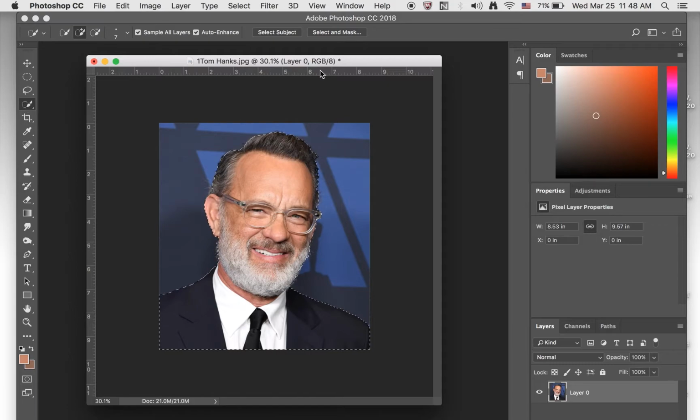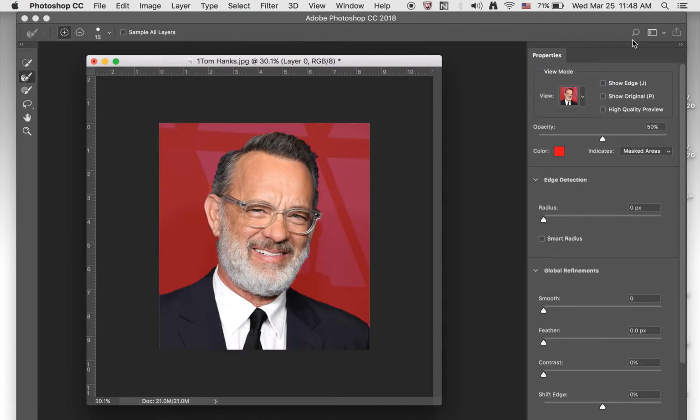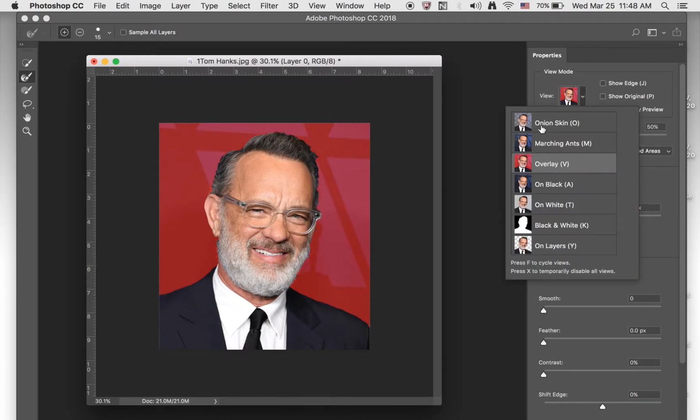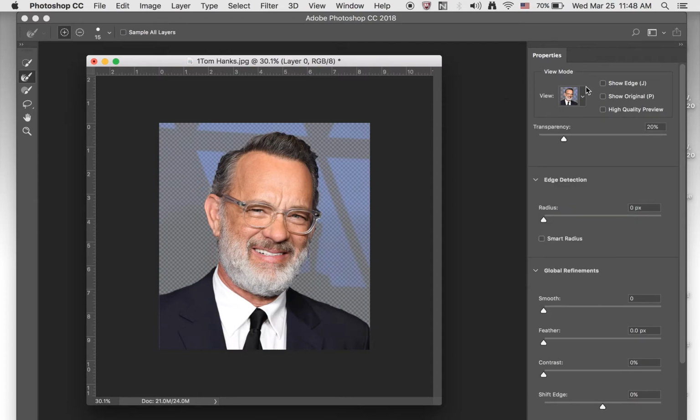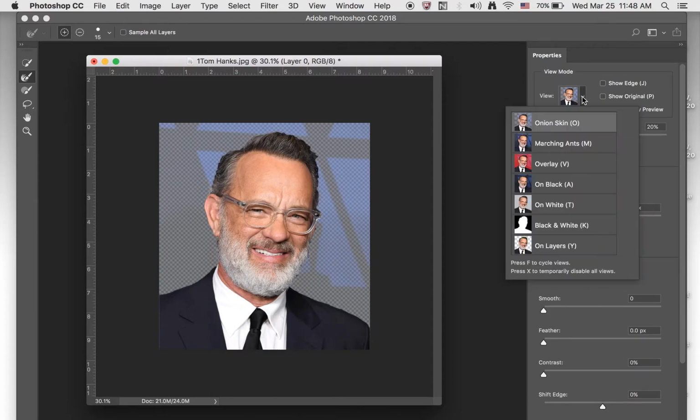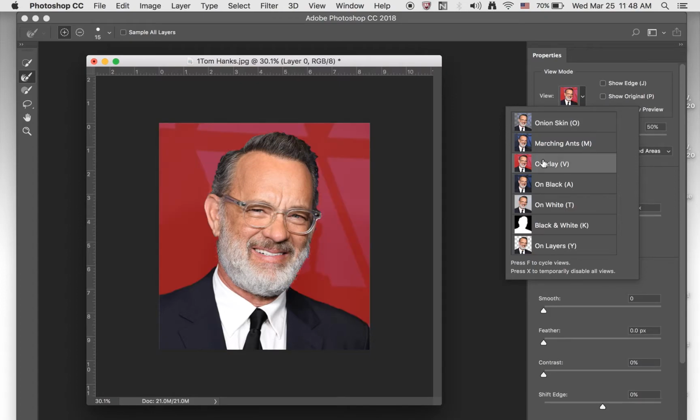So now that you've selected it, what you have to do is go to select and mask right here in your control menu. Click on select and mask and you will have a properties box that's going to pop up on your right like that. Now by default, your properties box will probably have an onion skin in the background, but you can always change that screen. So under view, I always use overlay because it just contrasts with my image and it's easy for me to see what I need to fix.